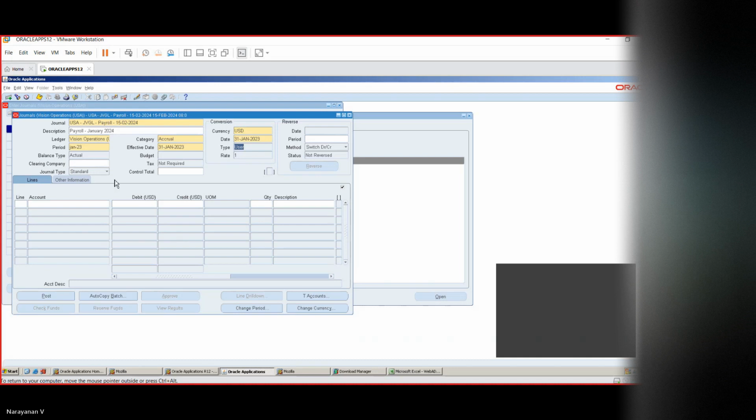For the journal type, always select Standard. There is no change to this. These are the fields we need to edit. One is the journal name. Second is the description. Third is your ledger. If you have a primary and secondary ledger, it will change, or else your default base ledger will be selected. The period you need to select, and the category, which kind of journal it is.